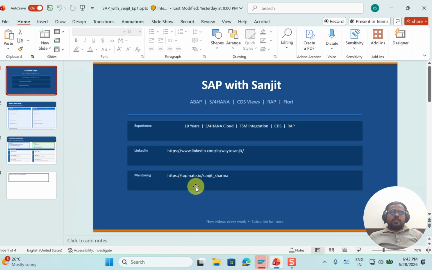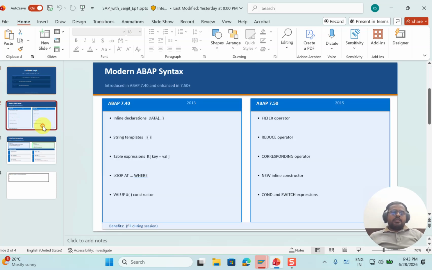Yeah, so today our agenda is modern ABAP syntaxes. We will be seeing a few modern ABAP syntaxes. As you might know, modern ABAP syntaxes were introduced in ABAP from the 7.4 and 7.5 release, and this is before ABAP on HANA. This was available in ECC itself from the 7.4 and 7.5 release.